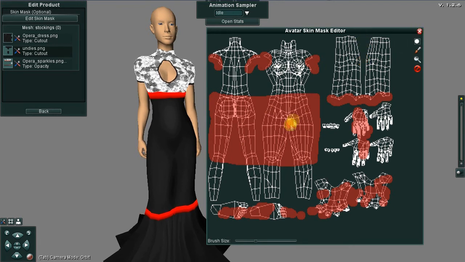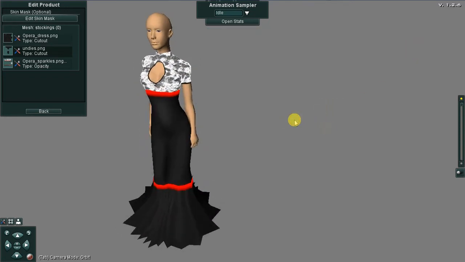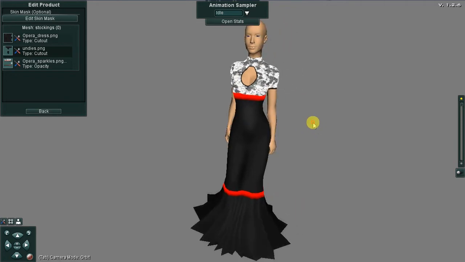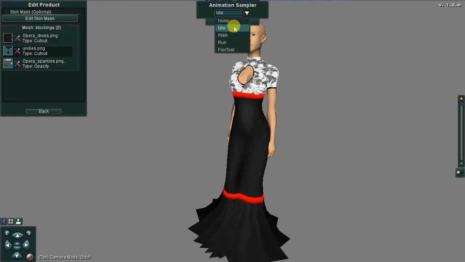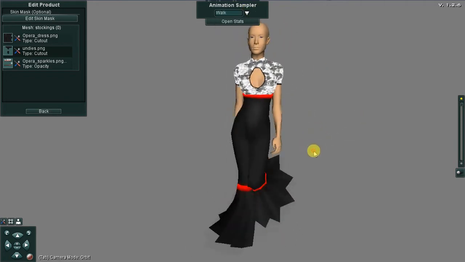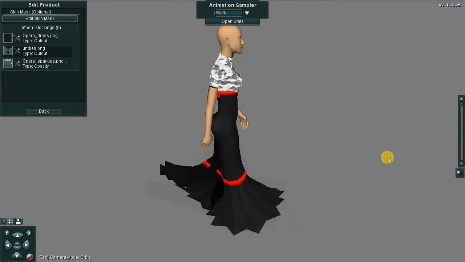All right, so we got our skin mask on, and I did note there was one small area right in here on both sides that was affected and kind of poking through. So I want to clean those up too. All right, we'll close the skin mask, center her again, and let's see how she looks with the walk and run now. Notice a lot less clipping.